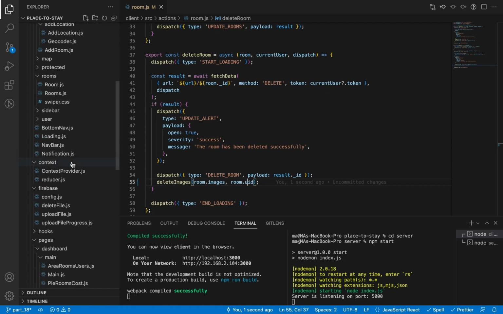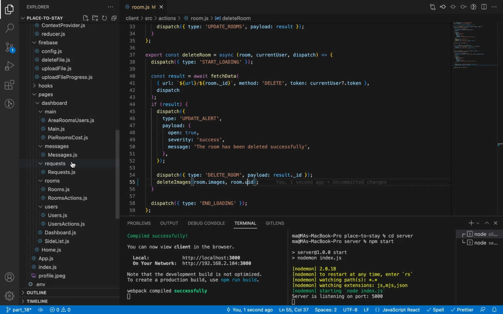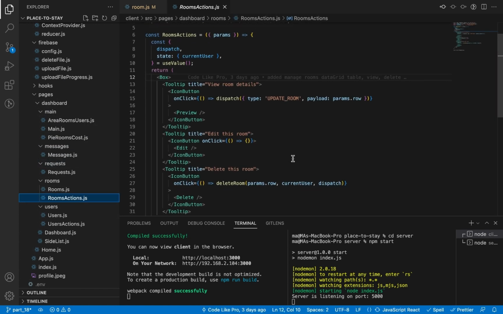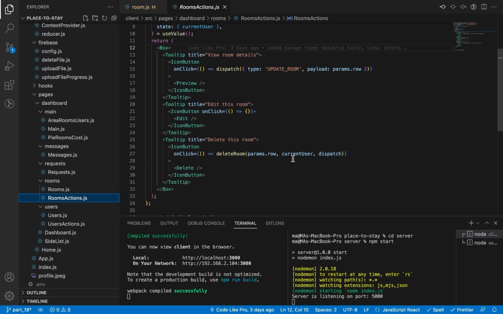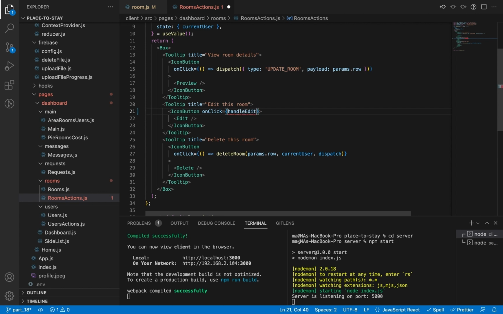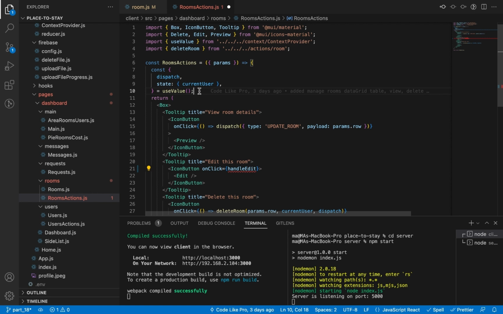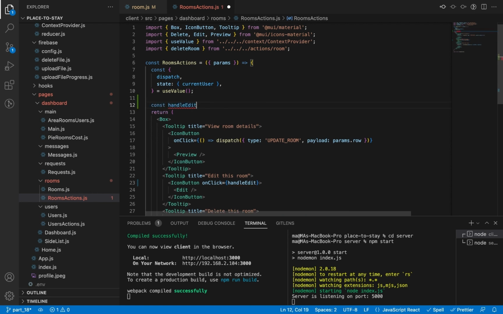Now let's go to our rooms actions inside the dashboard. And here's the editing button. We need to add here a new function. Let's call it handle edit. And let's add it here.